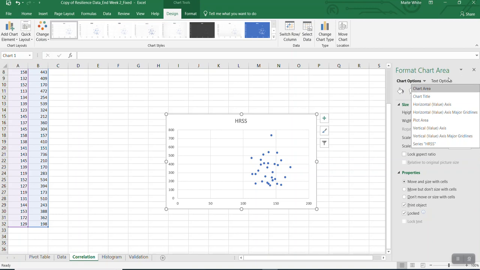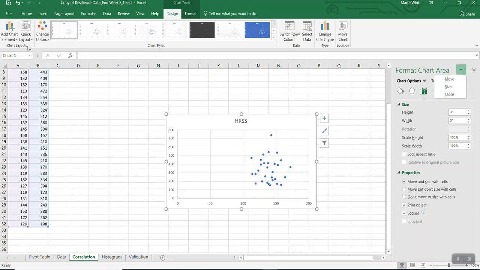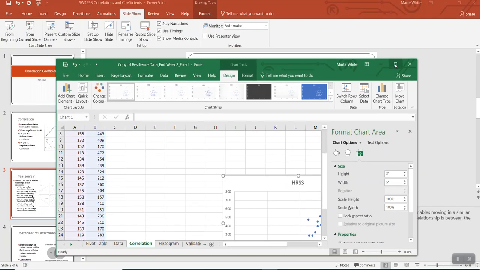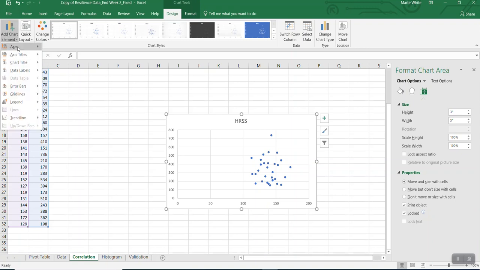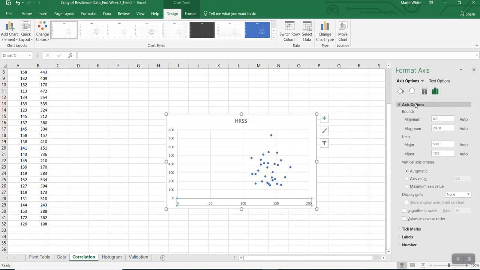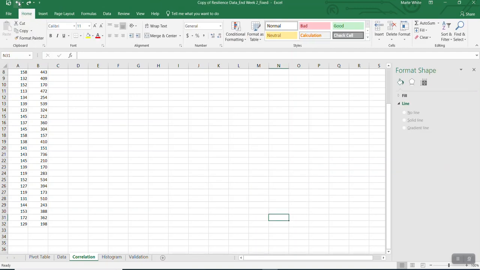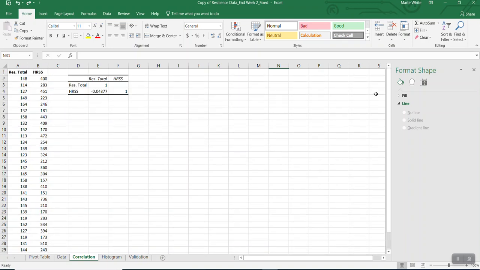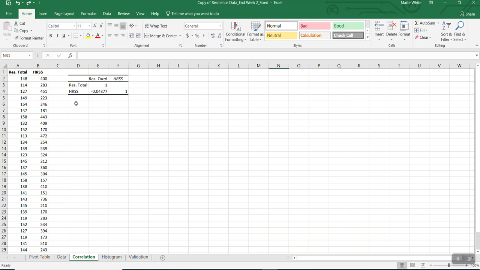Okay, I'm going to go back. I don't want format chart area. I want to format the, I'll go back over here. Oops. More axis options. I want axis options. Okay, that's where I found it. So if I go back, I'll do it again for you guys to format the shape so you can find it easier.